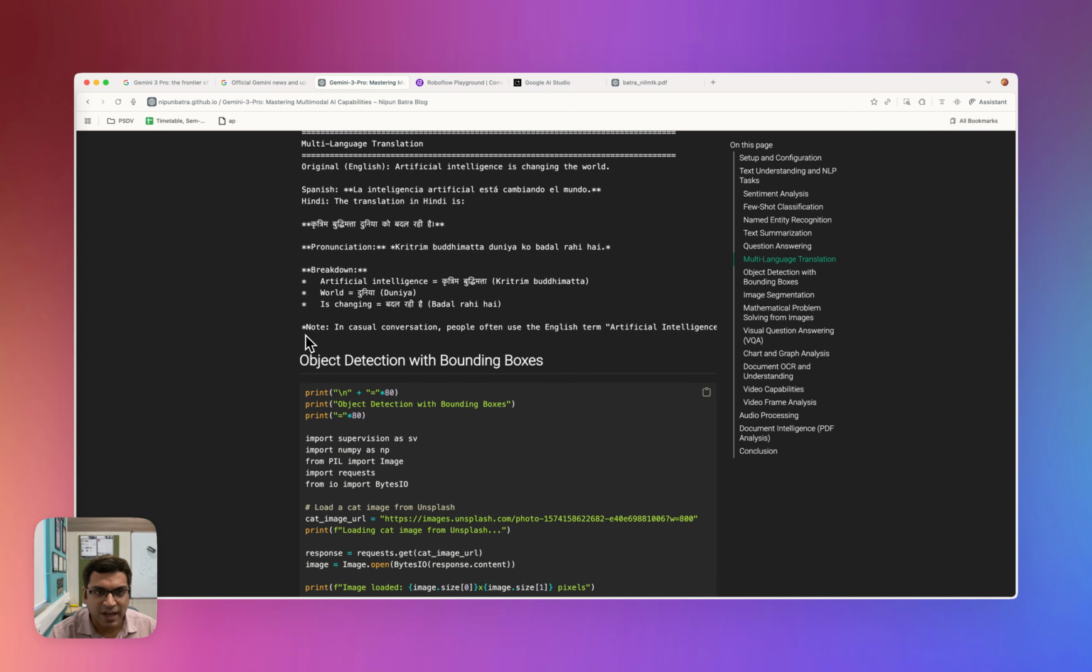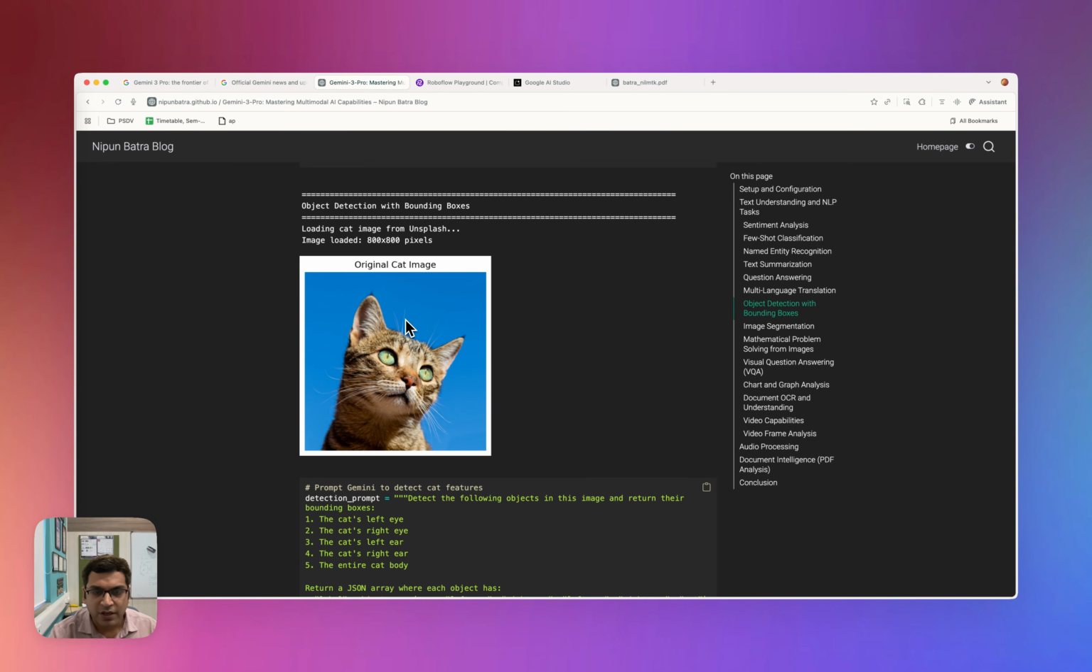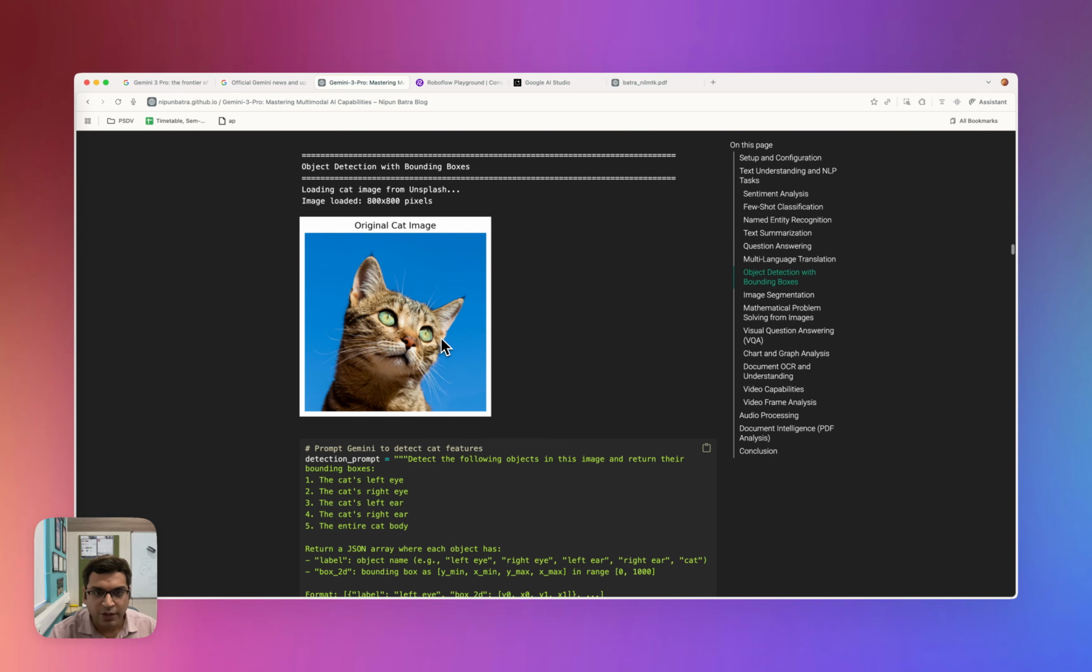Next I wanted to check certain more complicated tasks. Now, I would say the text tasks seemed to give a very good response. Now we wanted to see how the performance of such models is on certain vision tasks. Object detection is a standard task in vision. So we give this particular image. I am asking the model to tell me the cat's left eye, left ear, right ear, and the body.